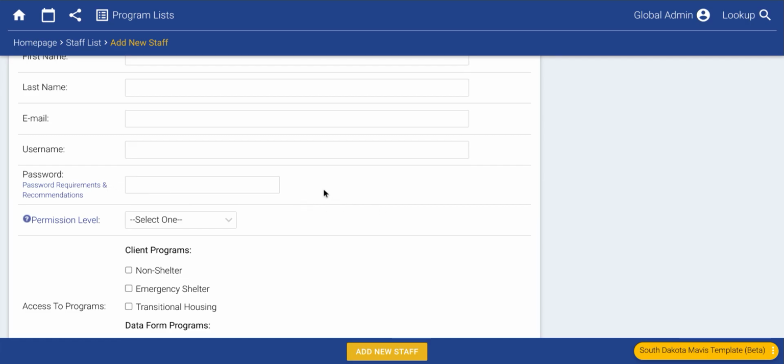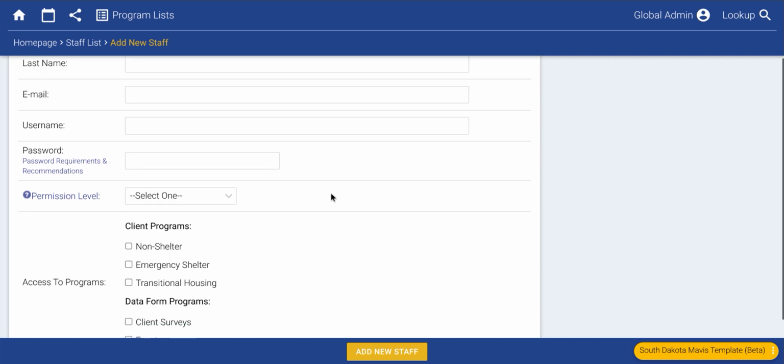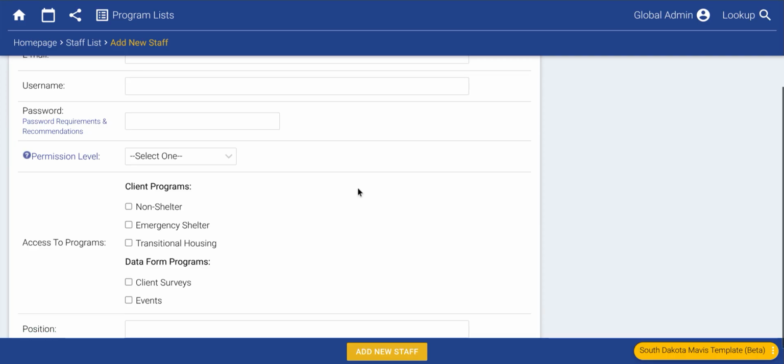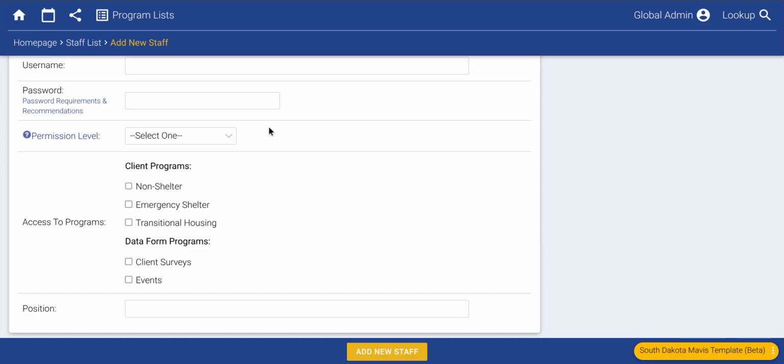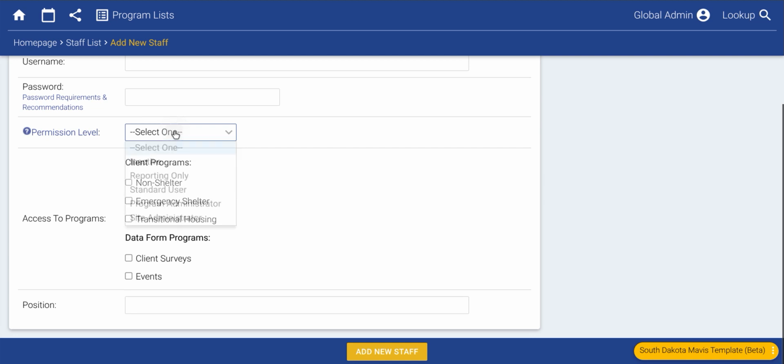You can have a conversation with them to find out a password that they might like. If you ask them what password they might like and they immediately tell you what sounds like a very good password, it's because they use that password everywhere, and that means it is not secure for a client management database, which means you need to tell them to come up with a new password. So get out a book, point to some random words and make up some random numbers, and that's kind of a good password. Permission level, most people will be standard users.